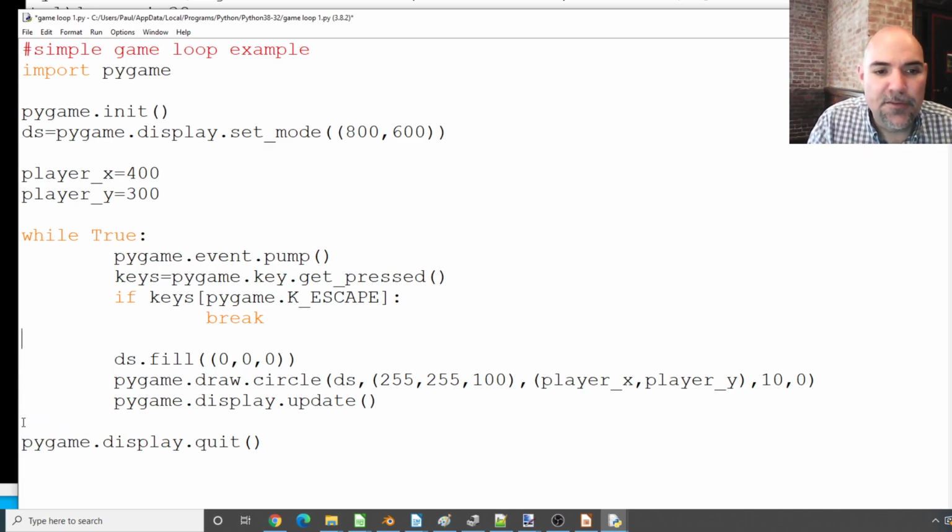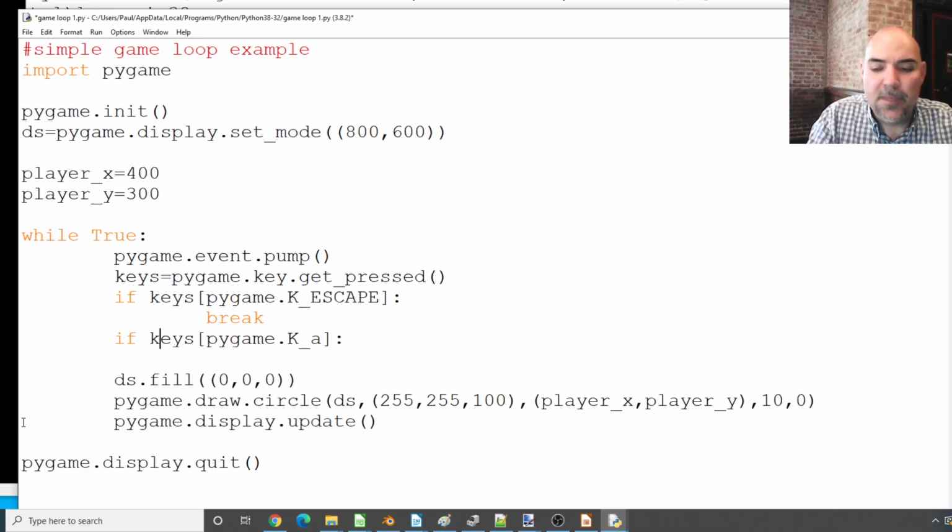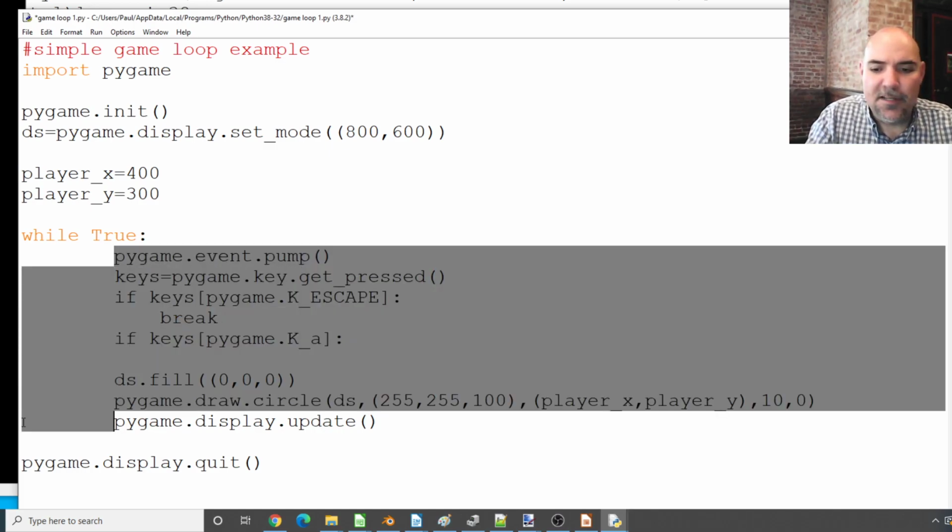So now we're ready to actually make that thing move. To make it move, we want to use W, A, S and D. So here, if keys[pygame.K_a], let's do A first. If that's pressed, then what do we want to do? And let me fix the indentation levels on this. Pasting that in here kind of messed it up a little bit.